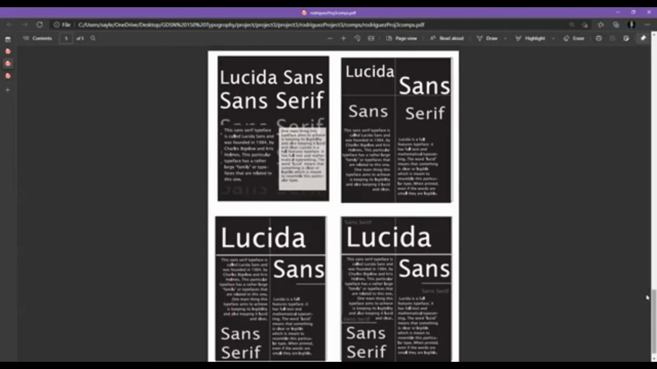Now this one was made in 1984 by Charles Bigelow and Chris Holmes. This typeface was made by bitmaps, which basically means it was made pixelized just to be very clear and lucid. So I tried to use that with this poster as well.